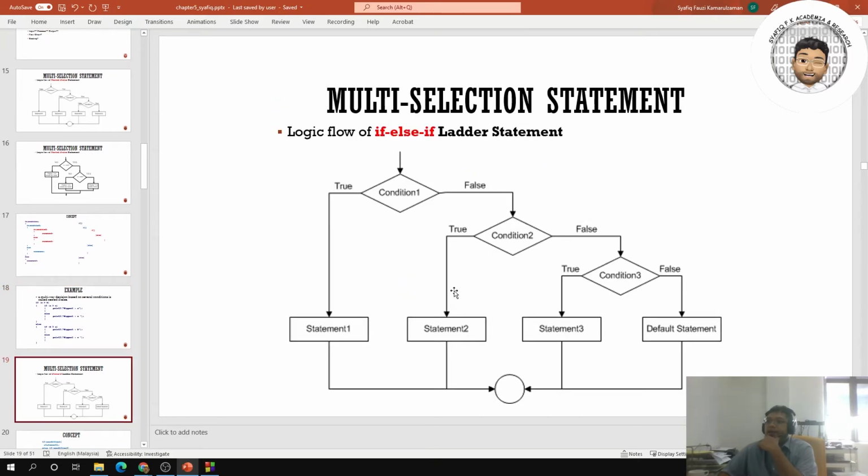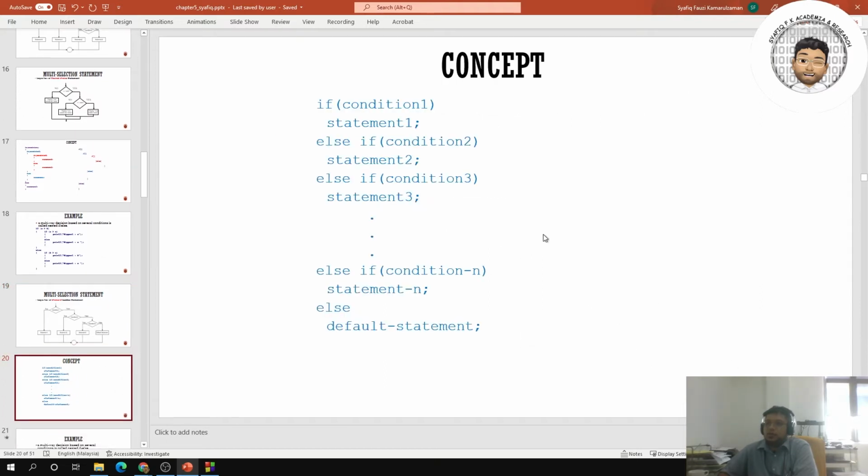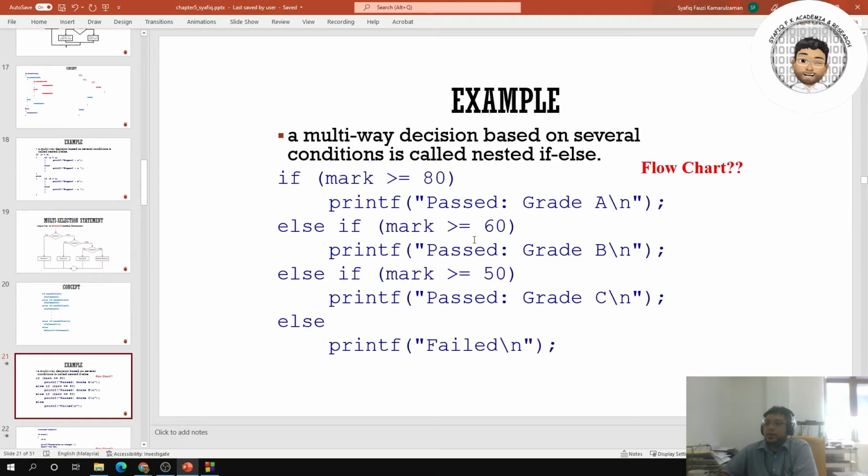And then you have this one, which we call a multiple selection statement. It is the same thing as the condition before. You can see that here you have condition 1, condition 2, condition 3. So you have statement 1, statement 2, statement 3, and then here is the default statement. So this is one condition concept, same thing as before.